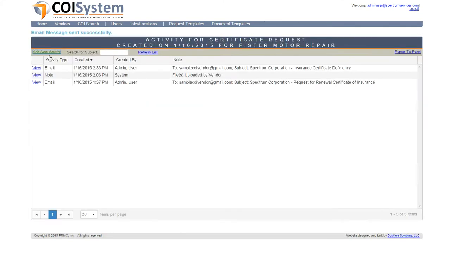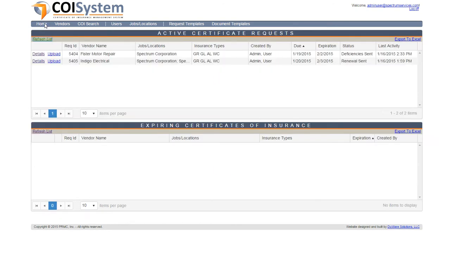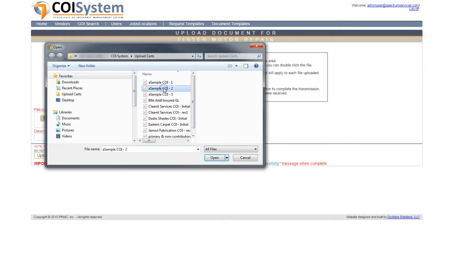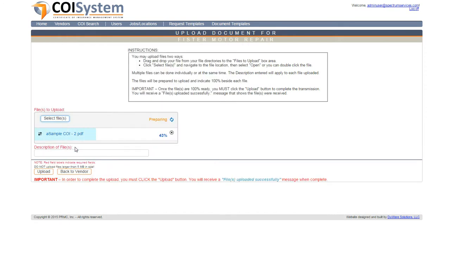Then select Send. A confirmation message is provided indicating the request for correction has been sent. In this case, the vendor emails the corrected certificate instead of using the upload link provided in the email request. You can click on the upload link to import the certificate into the system. It is very similar to the upload page the vendor sees, except a note is to be included. We then go back to the home page to see the COI uploaded status.